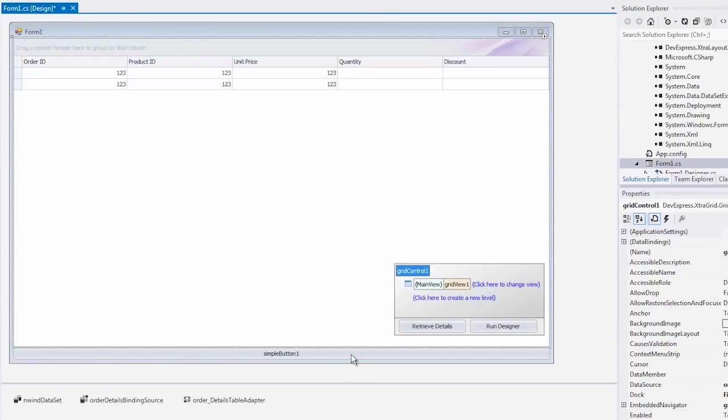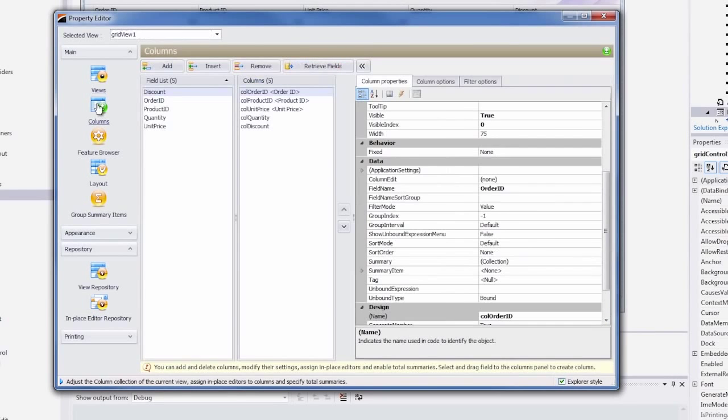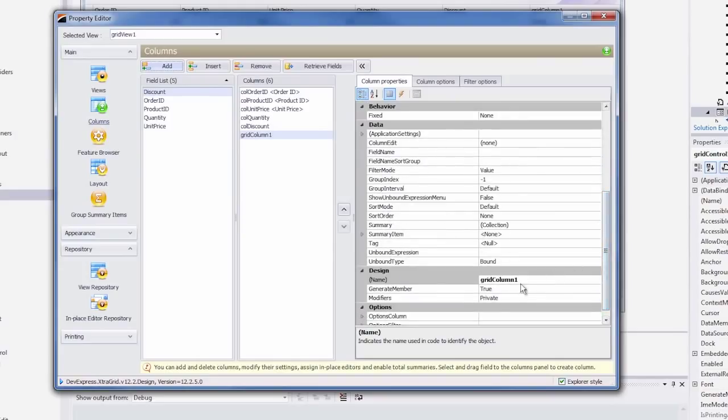I need to create my unbound column, so I'll click Run Designer and switch to the Columns page. Click Add to create a new column that will be used to display the total value of each order, including discounts. I'll name it accordingly and give it a caption.